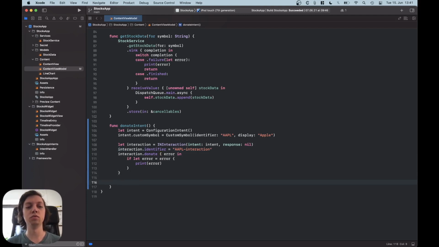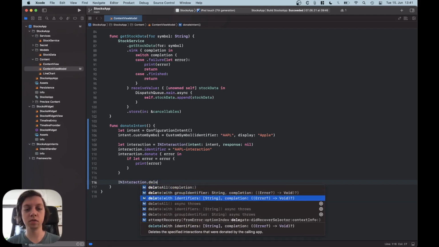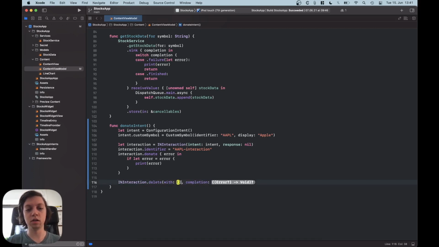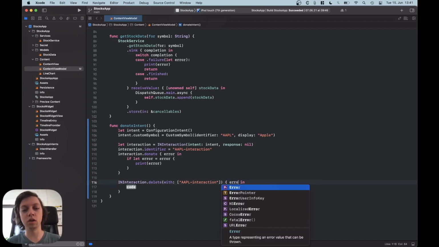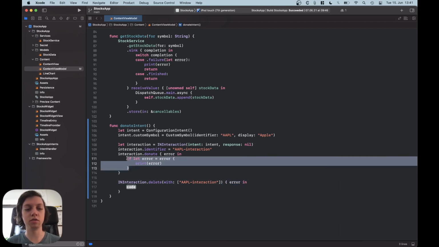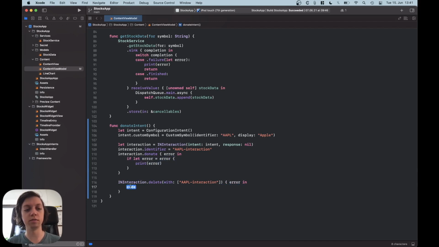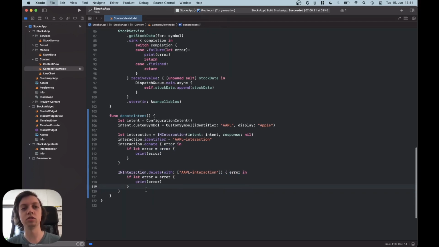And now to remove this intent, we can just say INInteraction.delete with identifier. We can pass in an array here, but we just want to delete this one interaction. So just pass in the identifier of the interaction here, and then we once again have a completion block where we could handle a potential error. So let me just copy the error handling from up here, paste it into the delete function, and that's already it.